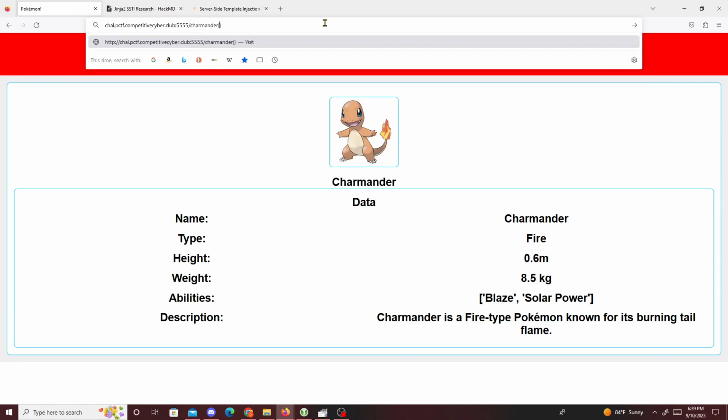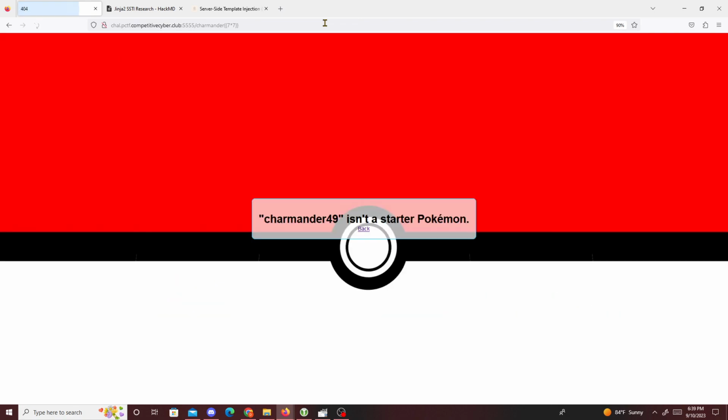So I did 7 times 7, just to see what happens, and then I get Charmander 49, which makes sense because 7 times 7 is 49. And if you guys don't know what SSTI is, it's basically a Python exploit in which you're able to execute code for the most part.